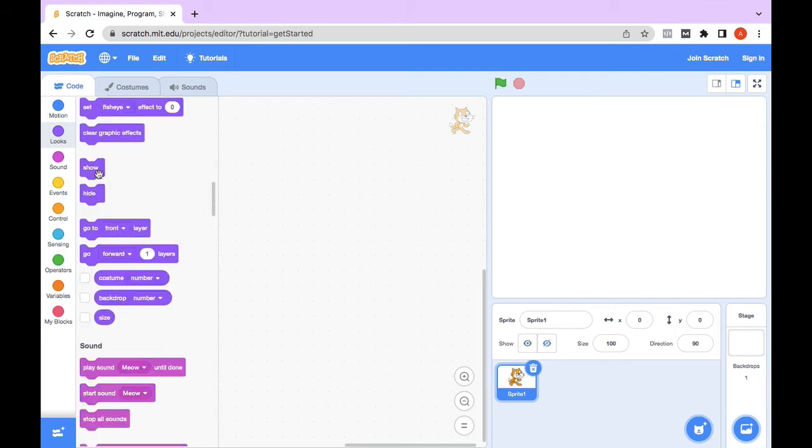It disappeared. Make it show. It reappeared. You can make it go to the front, or go to the back. You can make it go forward a layer. And you can make it go backward a layer.